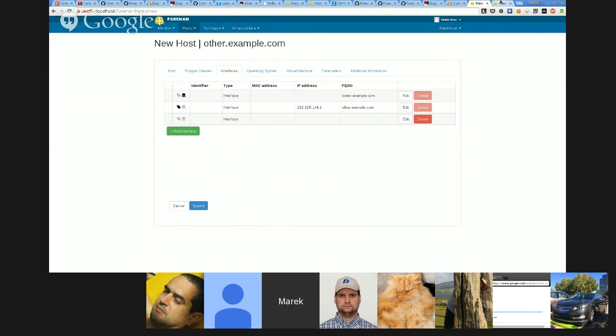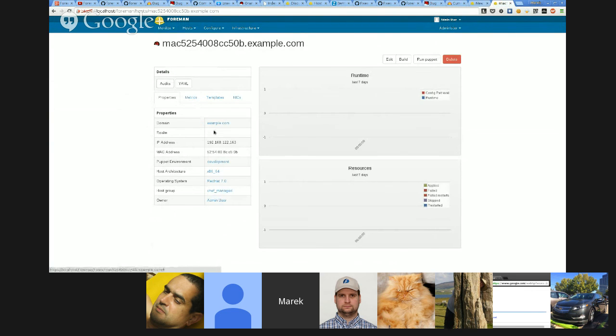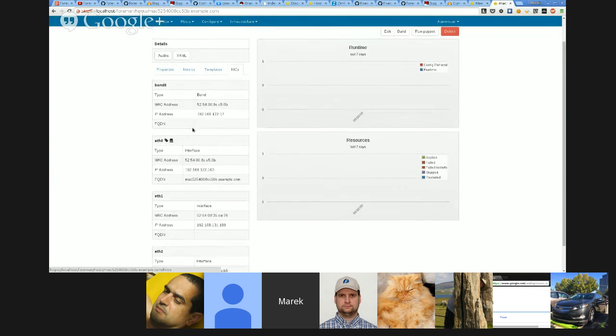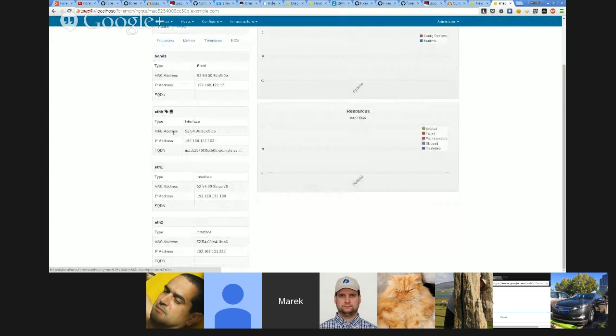Also, one more detail: when we are on a host show page, we added a NICs tab here, so you can see all interfaces of that host, and you also see the primary and provisioning flags. So that's about it, unless there are any questions.